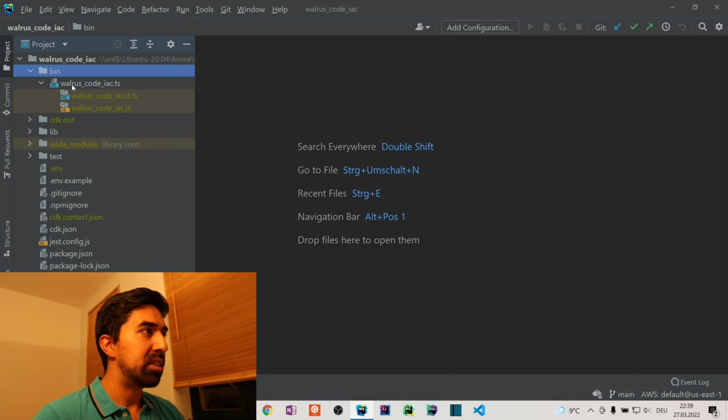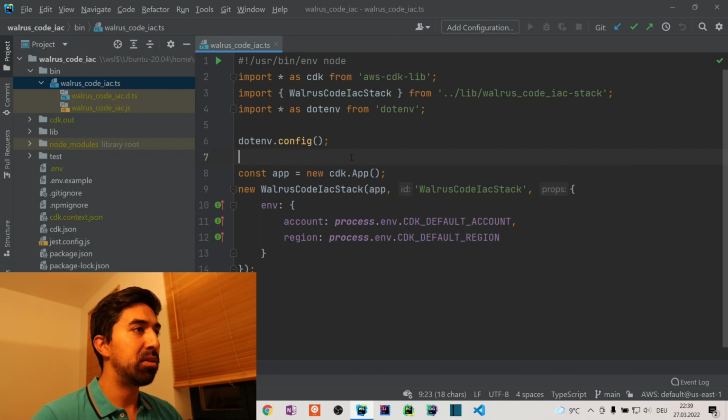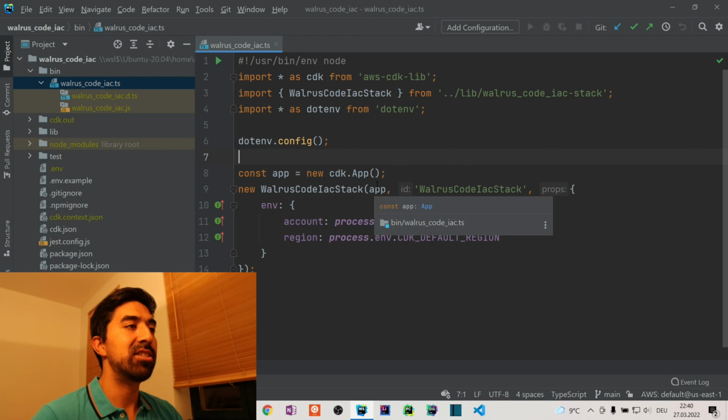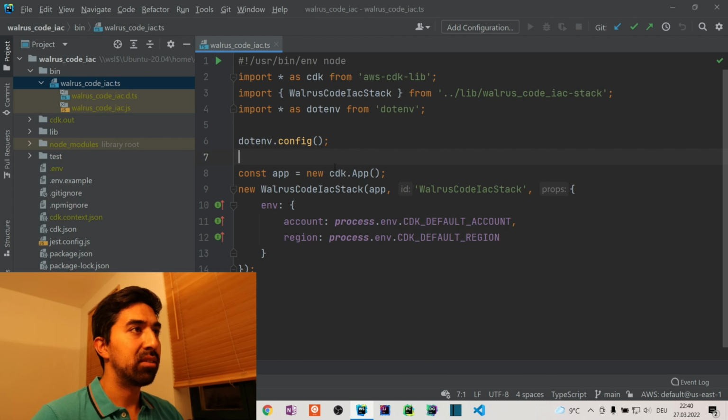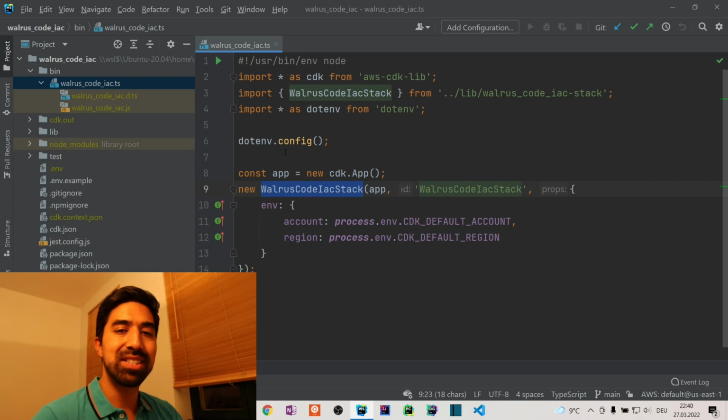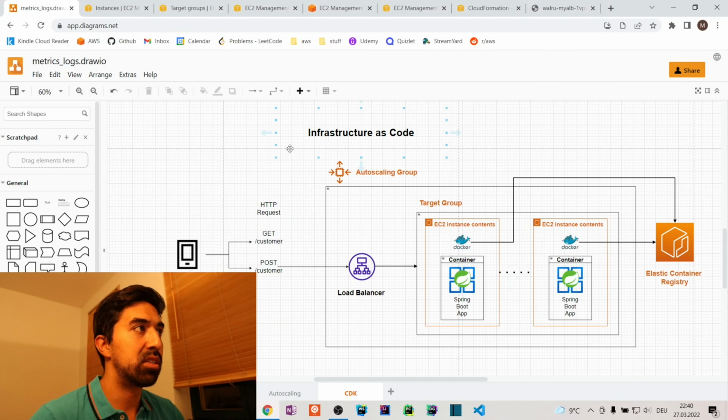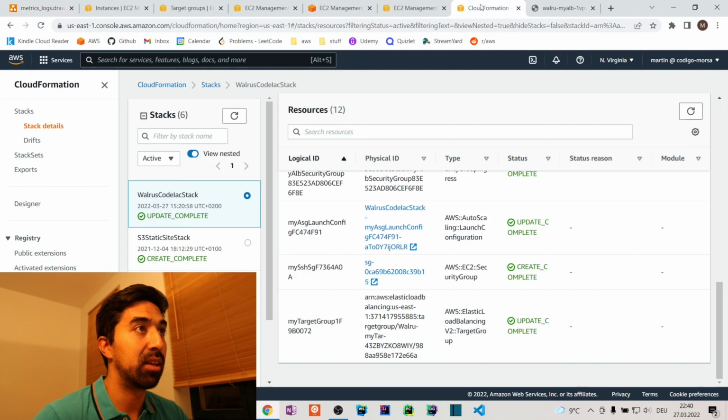And the entry point is declared here, where you instantiate this App class from the CDK. You just have to instantiate it, and then you can create your own stack. As you know, CDK works on top of CloudFormation, and that means we also finally produce CloudFormation stacks. You can see your CloudFormation stacks in the AWS console.